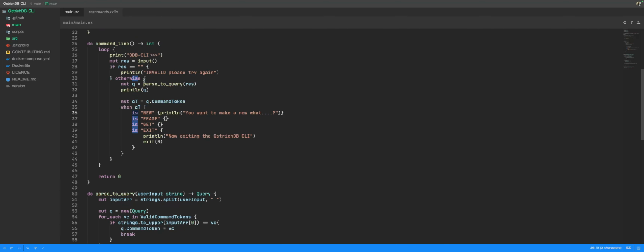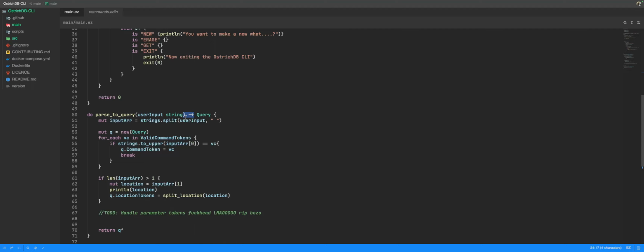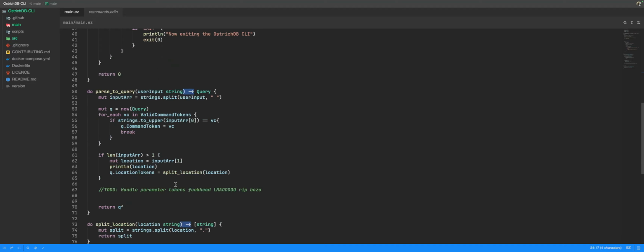You may notice some syntax looks very similar. Generally, this kind of looks like Odin, and I think some other languages use that arrow return syntax. Okay, let me think about this. Handle parameter tokens, rip. So, okay.